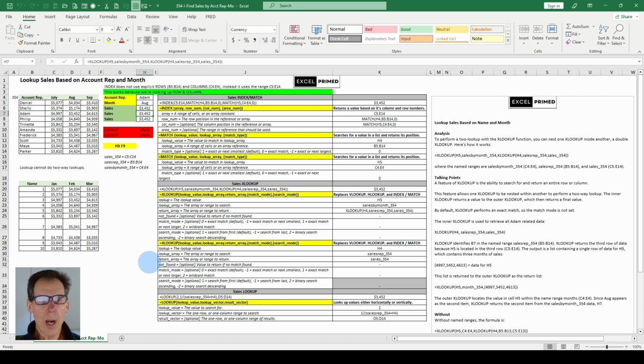Brad Williams, XL Prime here. We're going to look up sales based on account rep and month. So we're going to do a two-way lookup. Here we've got rep, we've got months. So we got Adam, and we have August. We can hit F9 and change that up.